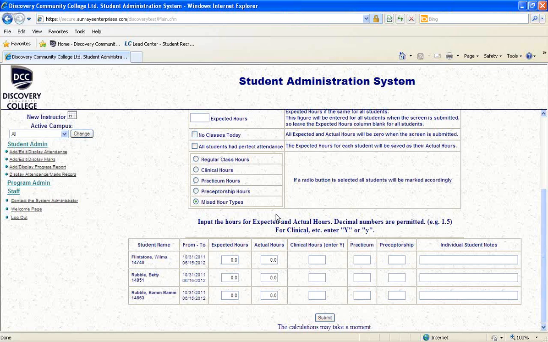Now in previous demos, you've seen that up here you use this to auto-fill some things. Those only work when everyone in the class is doing the same thing on the same day. However, for our example now, that is no longer the case. We've got students doing different things on the same day. So this default button, mixed hour types, that's the one you're going to leave it on. And then you're going to go down and fill out what each student did this day.